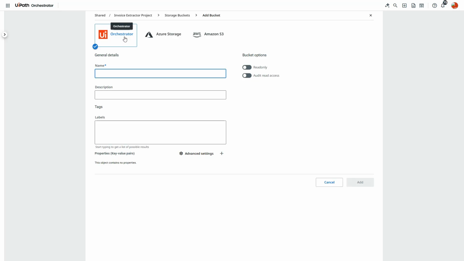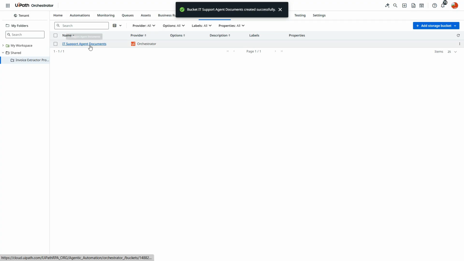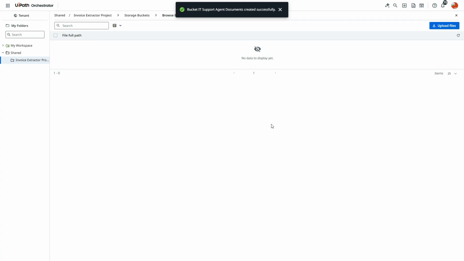Now there, you know that there are three options to create a bucket. I'll go with UiPath. Then we need to enter the name. So I will say this storage bucket is for IT support agent documents. We'll click add. Right now we have created the storage bucket, and then I will upload those files here.